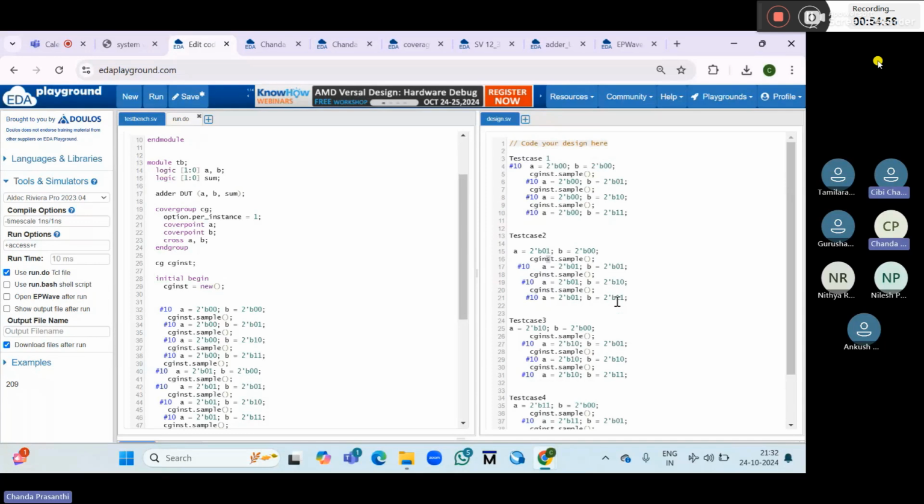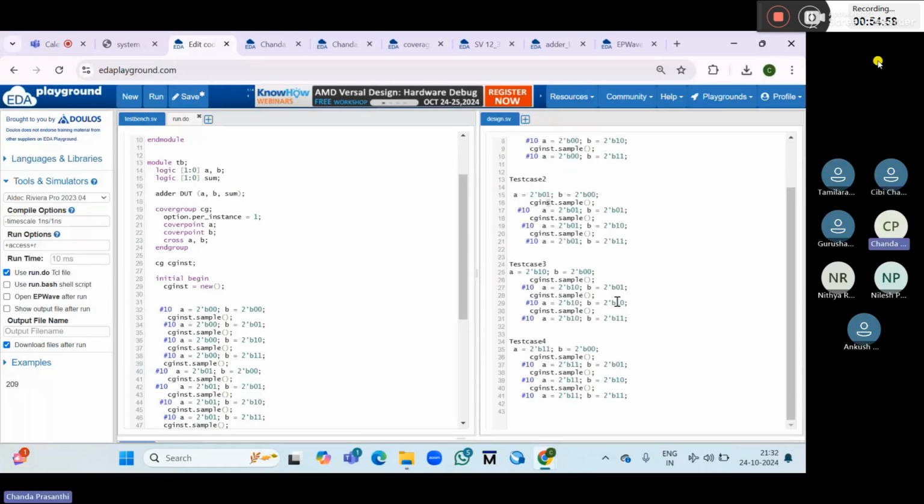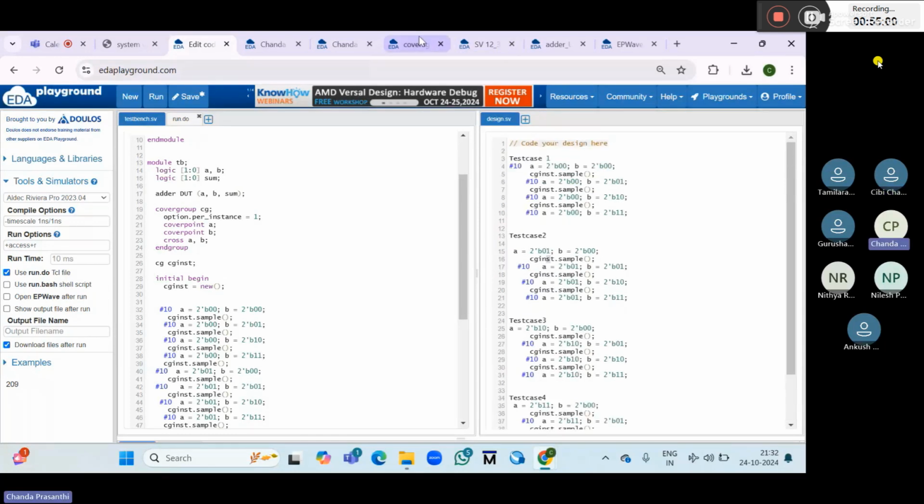Bins are nothing but, to write the coverage, see, cross coverage means directly we put the cross A comma B. That is one syntax for cross coverage. Code coverage means in code coverage we don't write any bins, we can just put enable. Before I used dollar coverage enable, like that we can put. But in functional coverage, we need to write the bins.